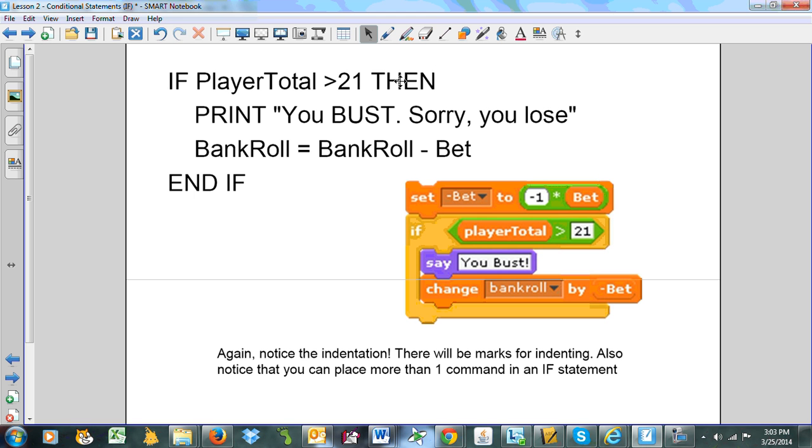There is a way you can make it all one line. If you just go, if player total is bigger than 21, then you could print you bust, and you don't need the end if. The end if is technically only needed if you've got more than one statement, but for the most part, it's a pretty good idea to include end if in your if statements.